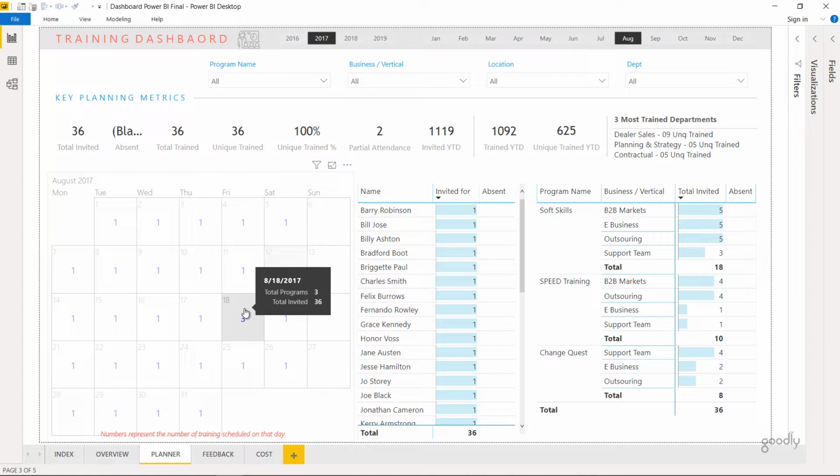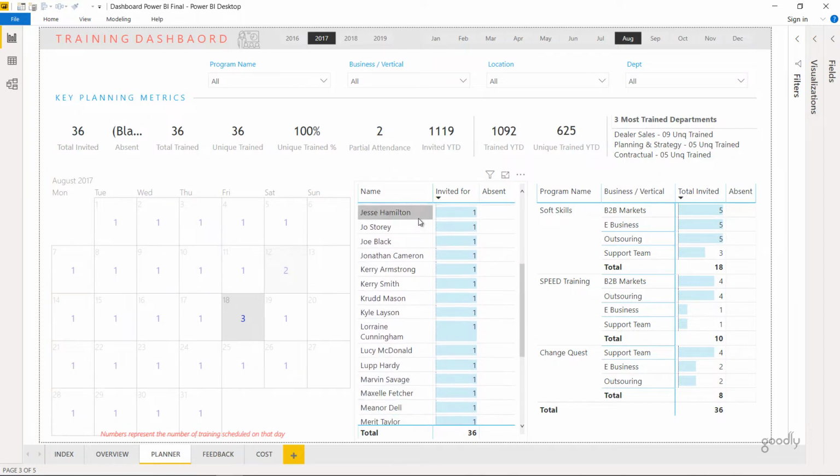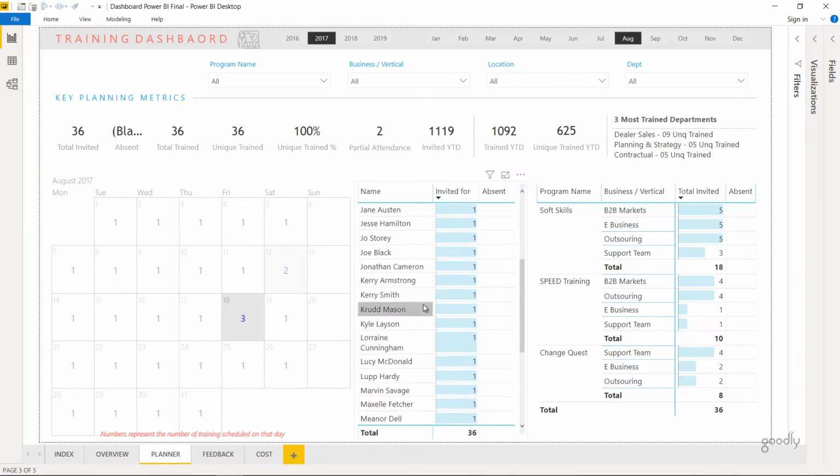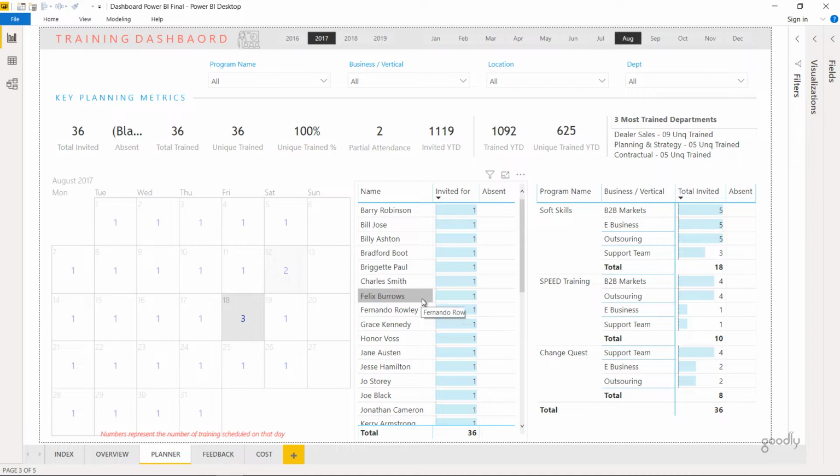That is also something that you can take a look at when you hover the mouse. This is the tooltip, and these are the 36 people that have been invited from all these businesses. And you can also take a look at who these 36 people are. You can take a look at the count of the people who have been invited to the program. And in case they're absent from the program, the absence is going to be marked here.